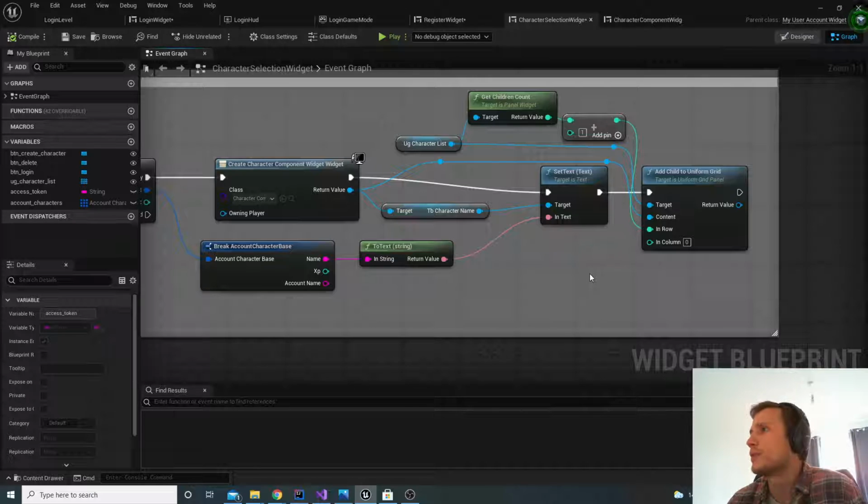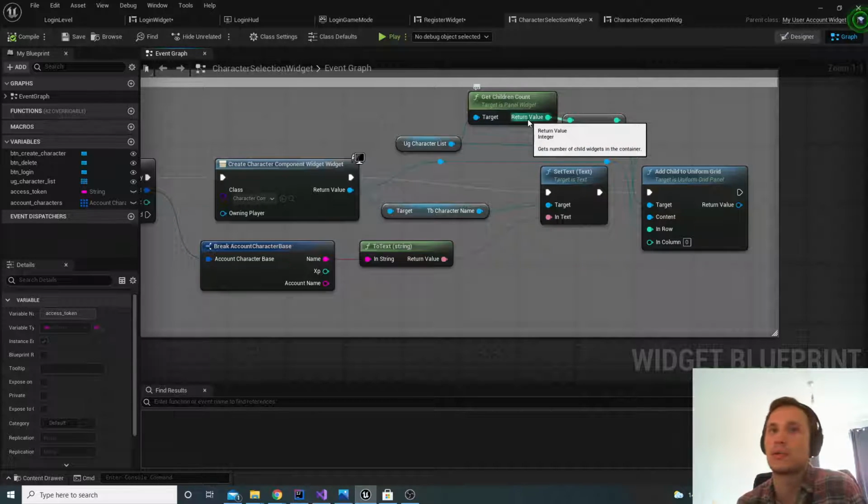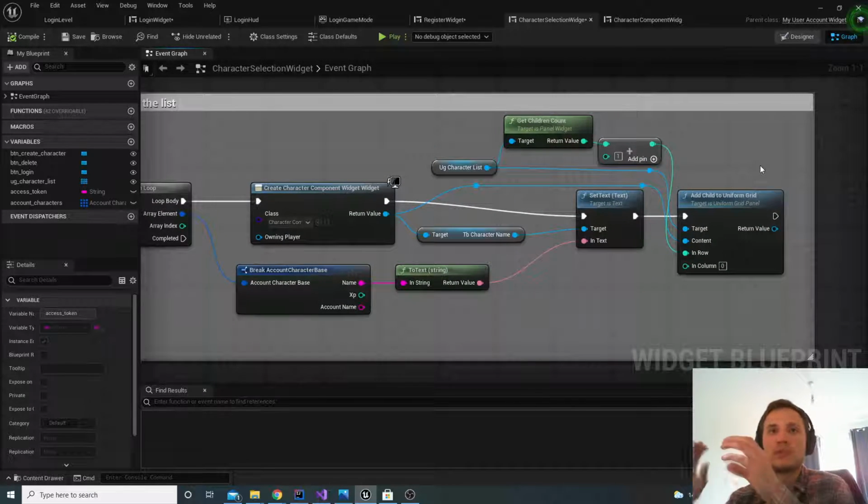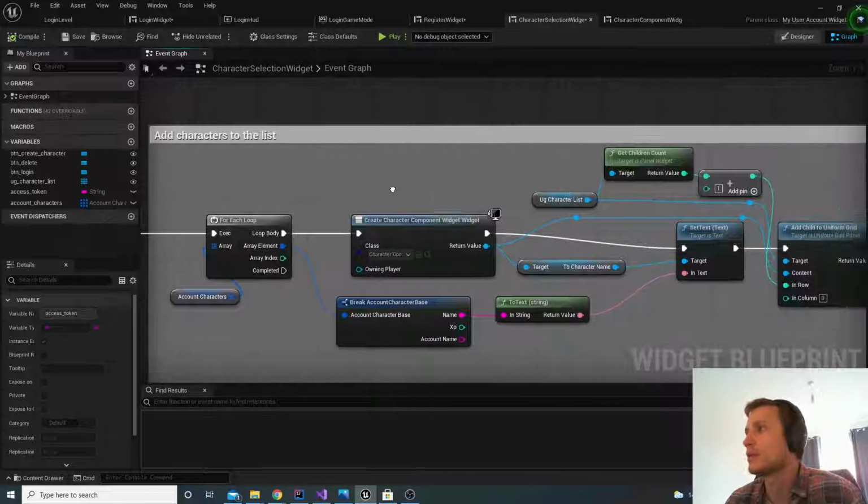Okay. We also add one to the uniform grid component so that it adds the next character to the next row essentially, right? Because otherwise it will overlap them on the same row. So that's the purpose of that.